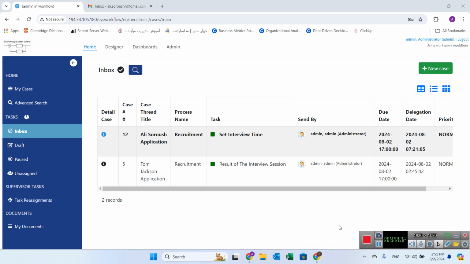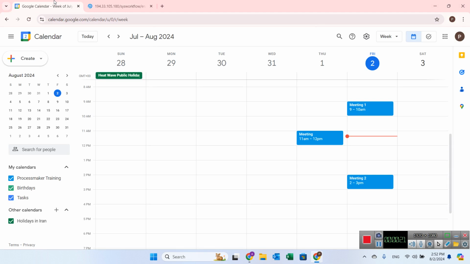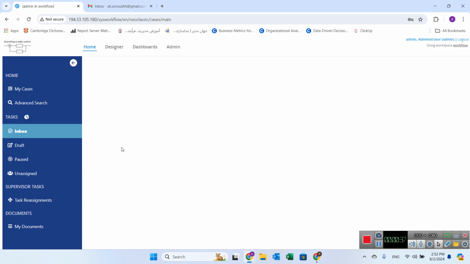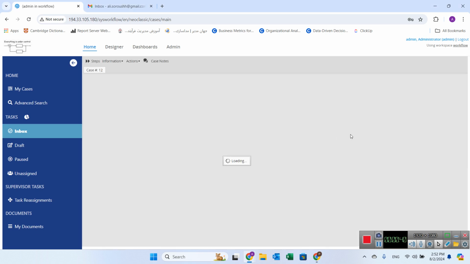From now on, we can see the main feature of this process, which is the integration between ProcessMaker and the email server. In this example, I use Gmail, but we can use any other email servers as well. So I have opened a calendar here. As you can see, on Friday there are two meetings for the department manager. So obviously, we are not allowed to schedule another meeting at this time.